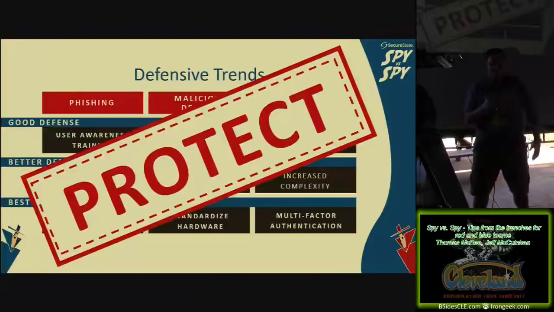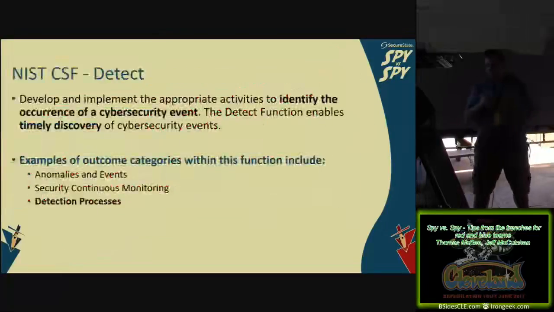The problem is that we see organizations put a lot of their eggs, or all of their eggs, into the protective basket, and what happens when you do that? When that basket breaks, all your eggs fall out or get stolen or whatever, but they're gone.